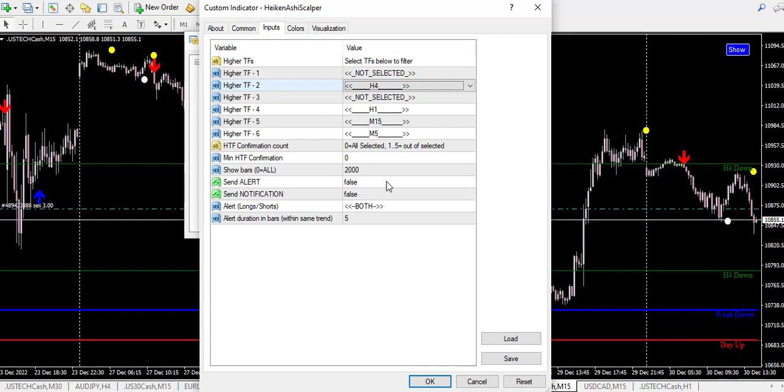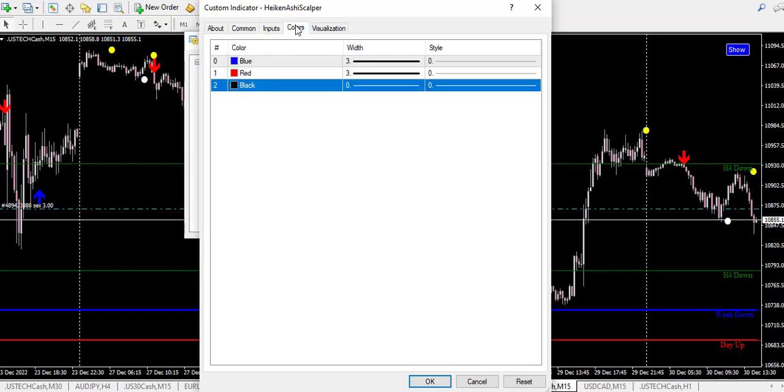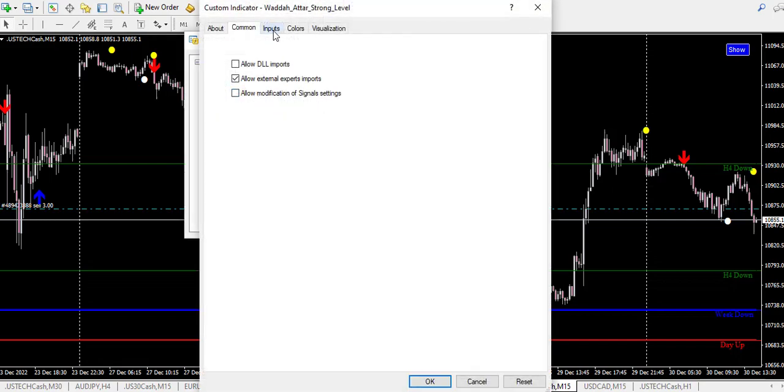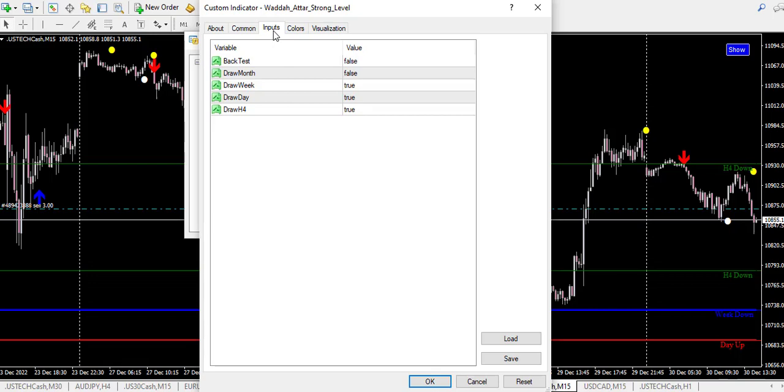There's nothing to change there, and the color, except if you want to change the arrow indicator colors, the blue and the red, for buy and sell. So the other indicator I added is the Wada Atal indicator. Let me show you the setting once and for all.